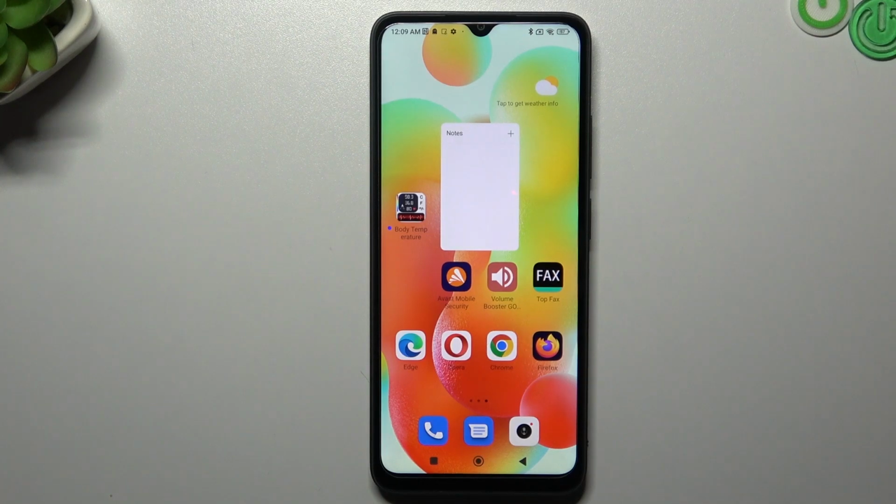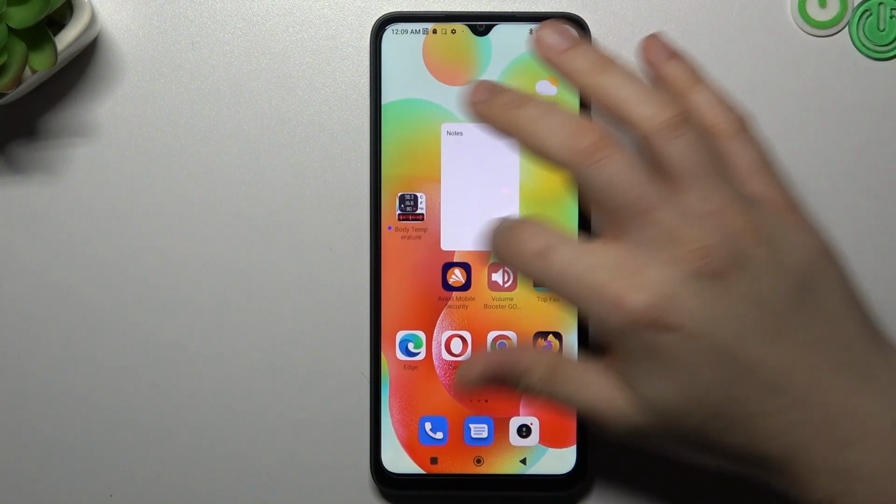Guys, I'm Delcora channel. Today I'm going to show you how you can simulate scan body temperature on your Xiaomi 12C.